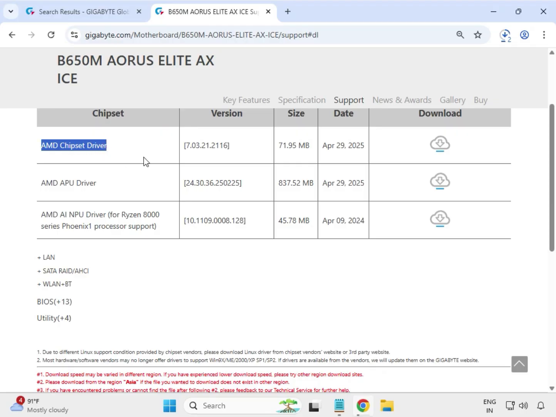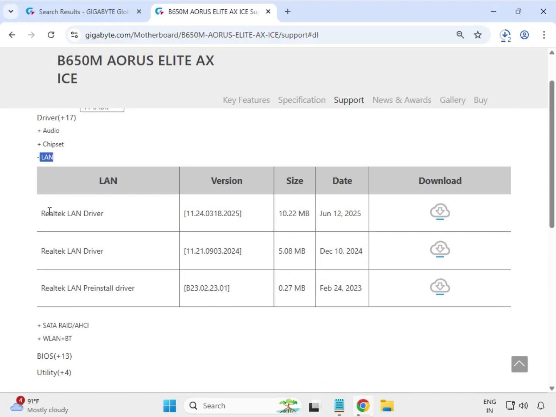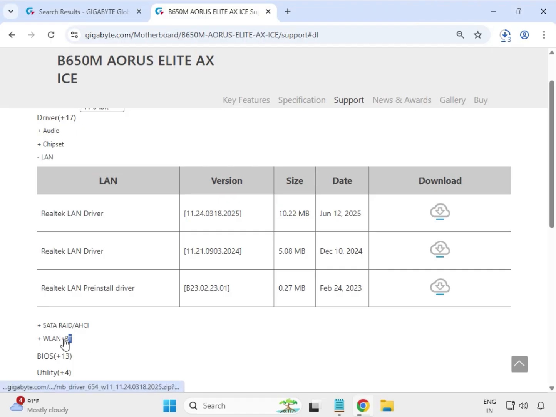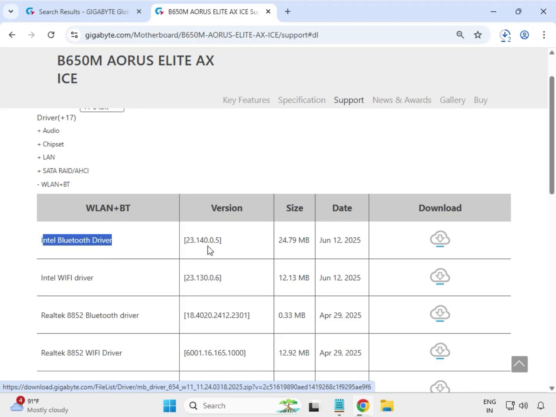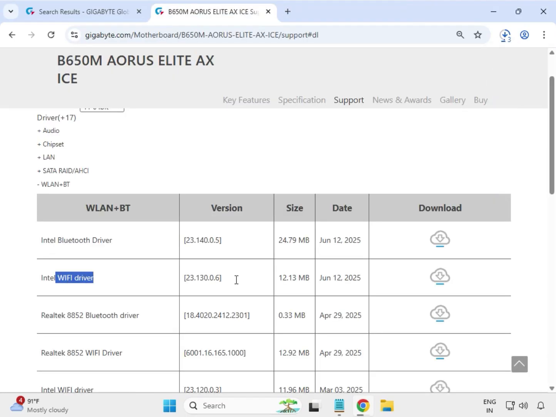Sorry, this is the chipset driver. Click to download. Then LAN driver, Realtek LAN Ethernet Internet, you can say, just click to download. Bluetooth and Wi-Fi driver. So Bluetooth driver, click to download. Wi-Fi driver, click to download.